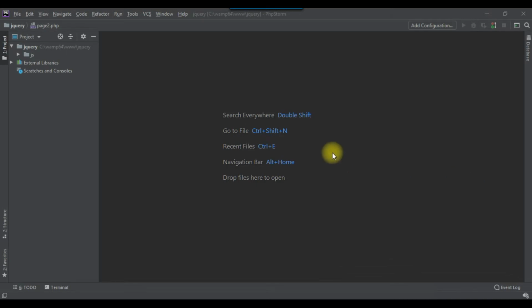In this lecture, we are going to learn how the data from a client to server is sent via jQuery's post method. So let us start.